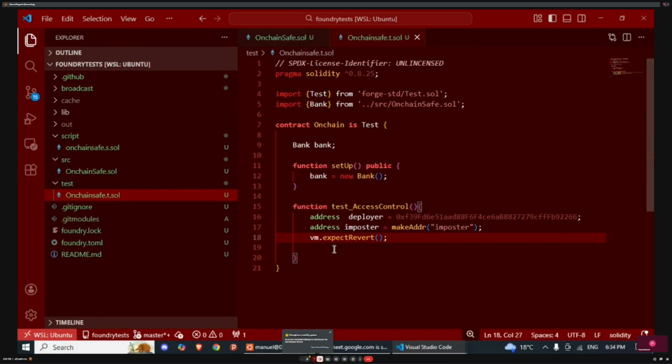So for instance, if I wanted to withdraw, where is it? It's right here. If I wanted to withdraw just a simple amount of ETH, maybe, okay, does it work? Would it actually revert? There's only one way to find out. We need to run the test.